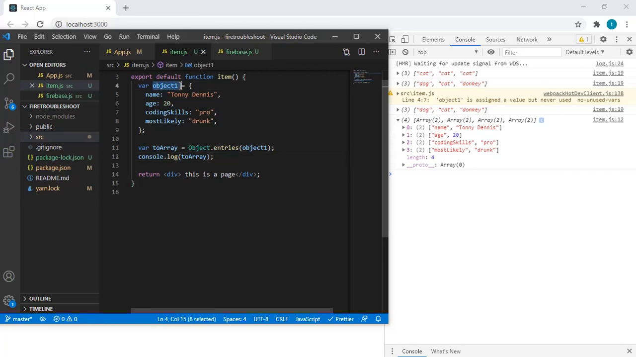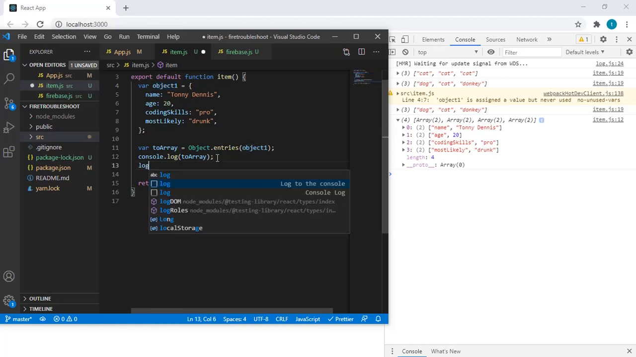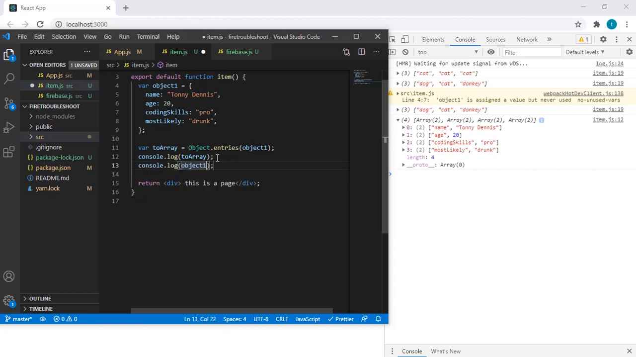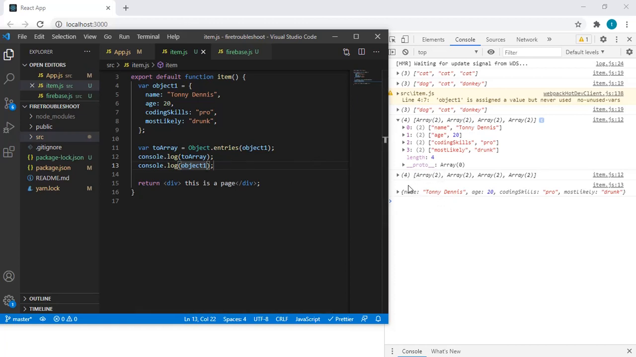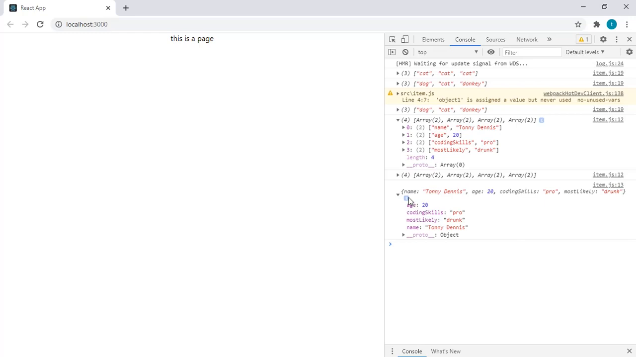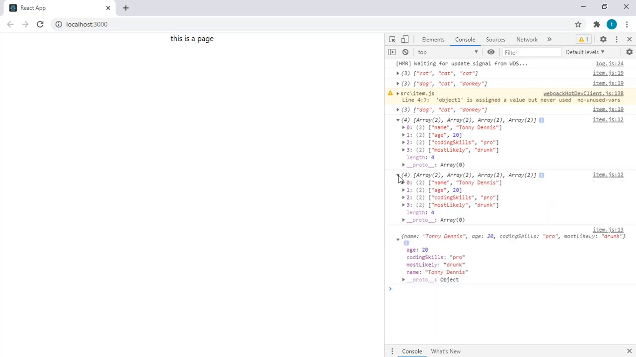We log object 1. Let's try to log both of them and see. Log object 1. So you can see the first one is this, we are logging the new array, and then the second one is the object, the plain object that we had, and this is an array.